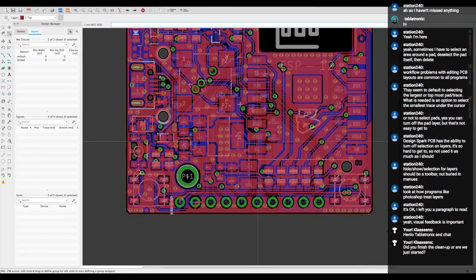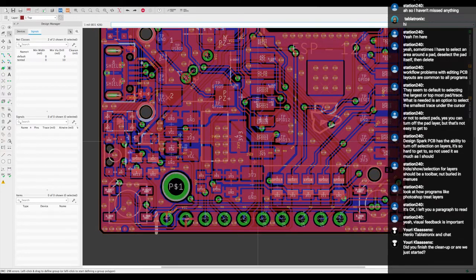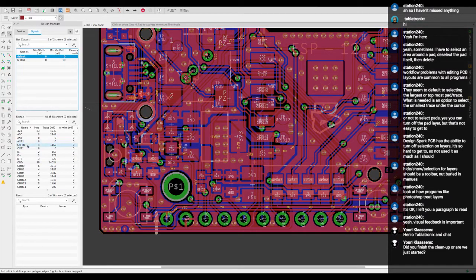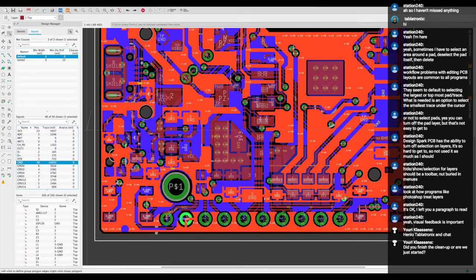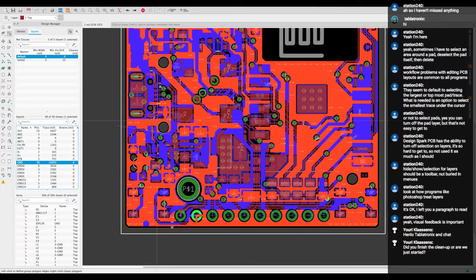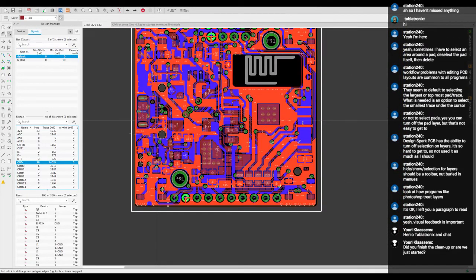The biggest problem I'm going to have with this board is the grounding is a mess. But it should work. It's only 2 layers, so that's what the ground looks like. Oh, be right back. Hold on.